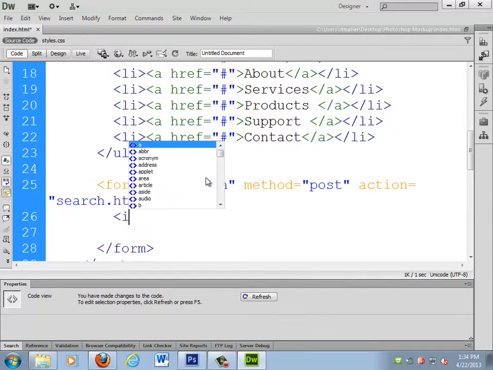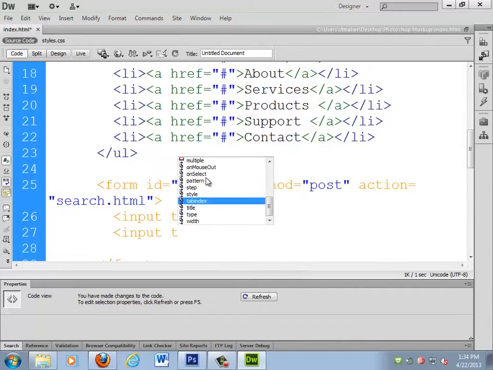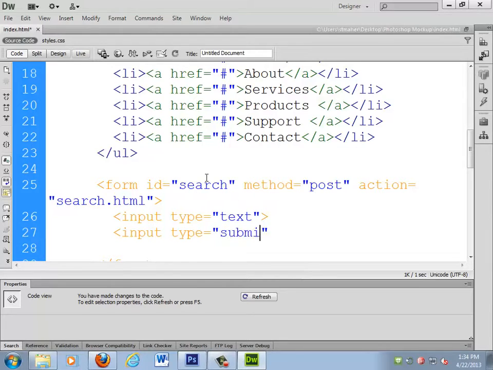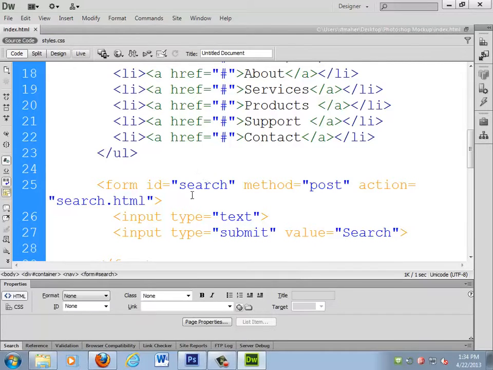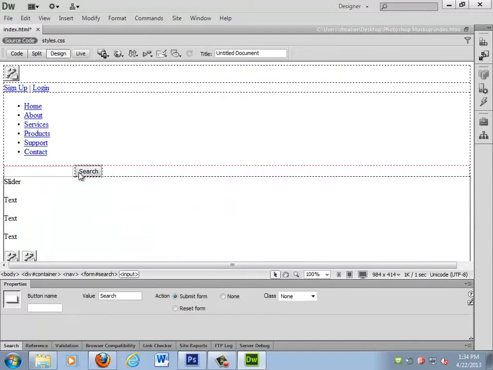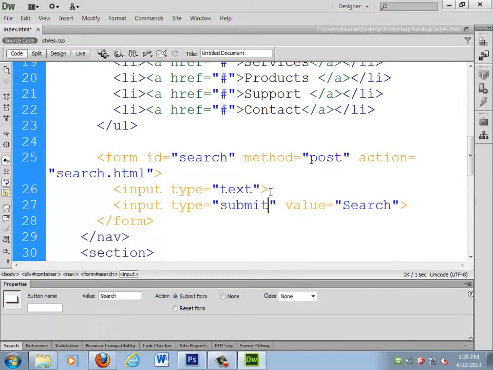Inside the form, I need 2 input buttons. One for the text box. Should be a submit button. Value equal search. I think that'll do it. There we go. So forms are a little bit weird, but that's the bare minimum that you need to make them work.